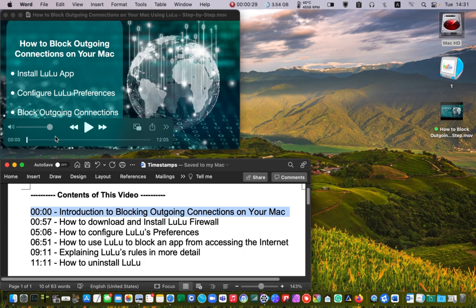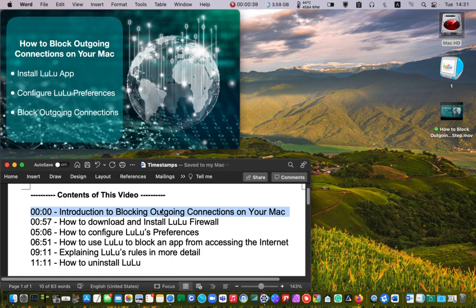At 00:00, Introduction to blocking outgoing connections on your Mac starts. I'll continue to listen to find the next chapter. If you want to speed up the process, click on the progress bar where you think a new topic starts or drag the slider.